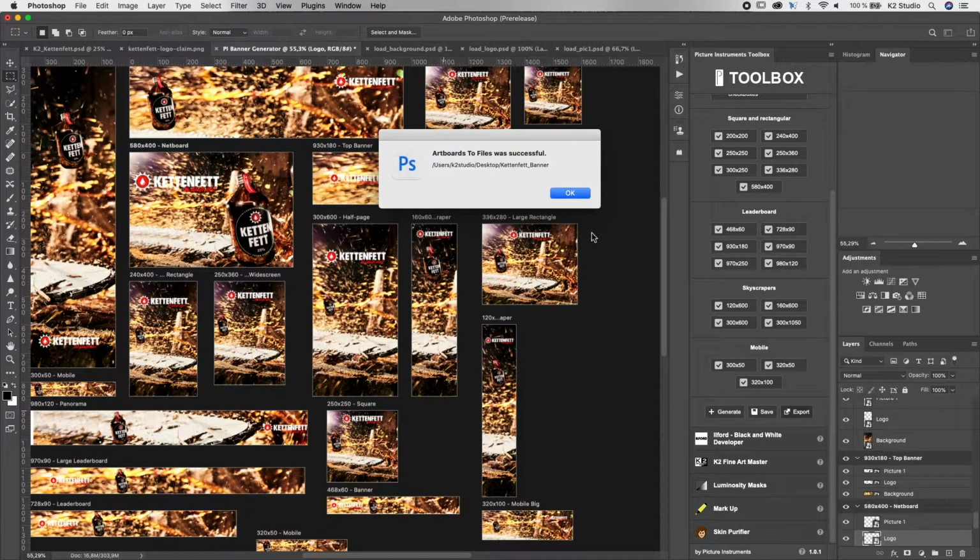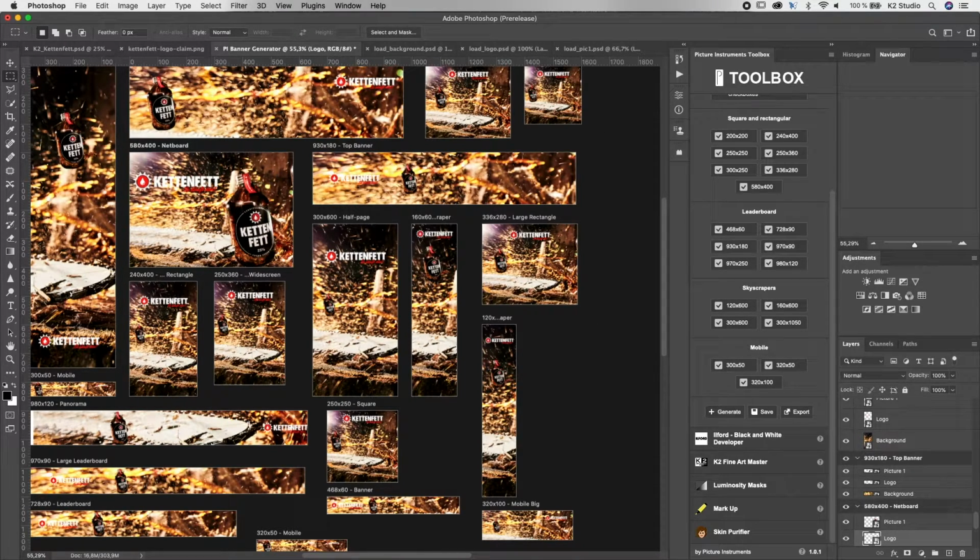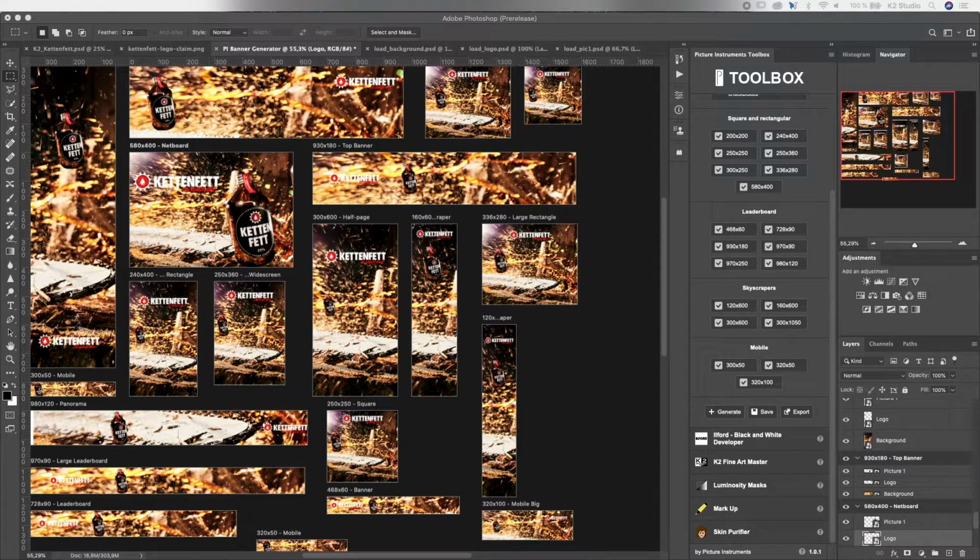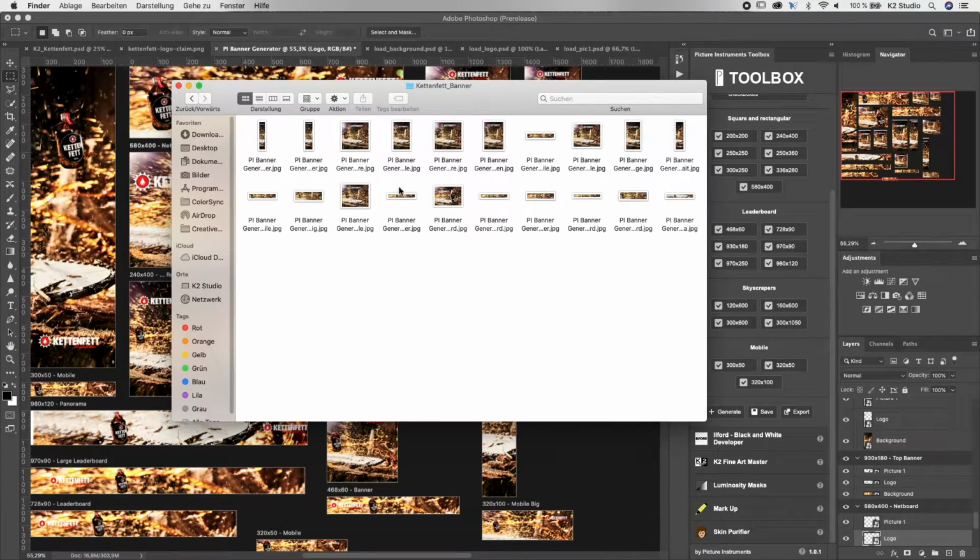After the files are successfully exported, you can have a look at your folder. And here you find all your exported banners perfectly sized in one folder.